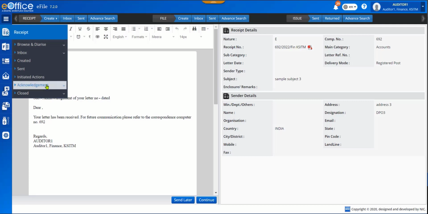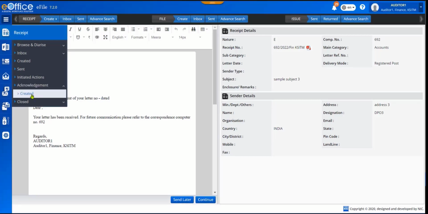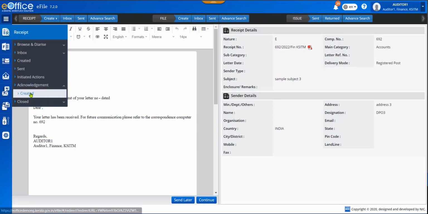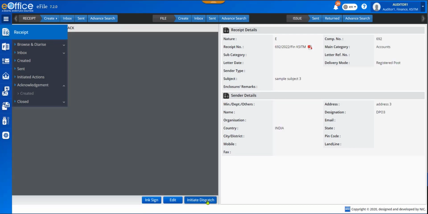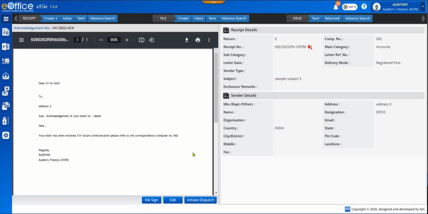So in case you click on send later, then later it will be available under this receipt, then created. Under created, it will be available, and later you will be able to send the acknowledgement letter from that folder. Or if you want to send it right now, let us press continue. Now, it has got redirected to a screen from where you can send the acknowledgement.